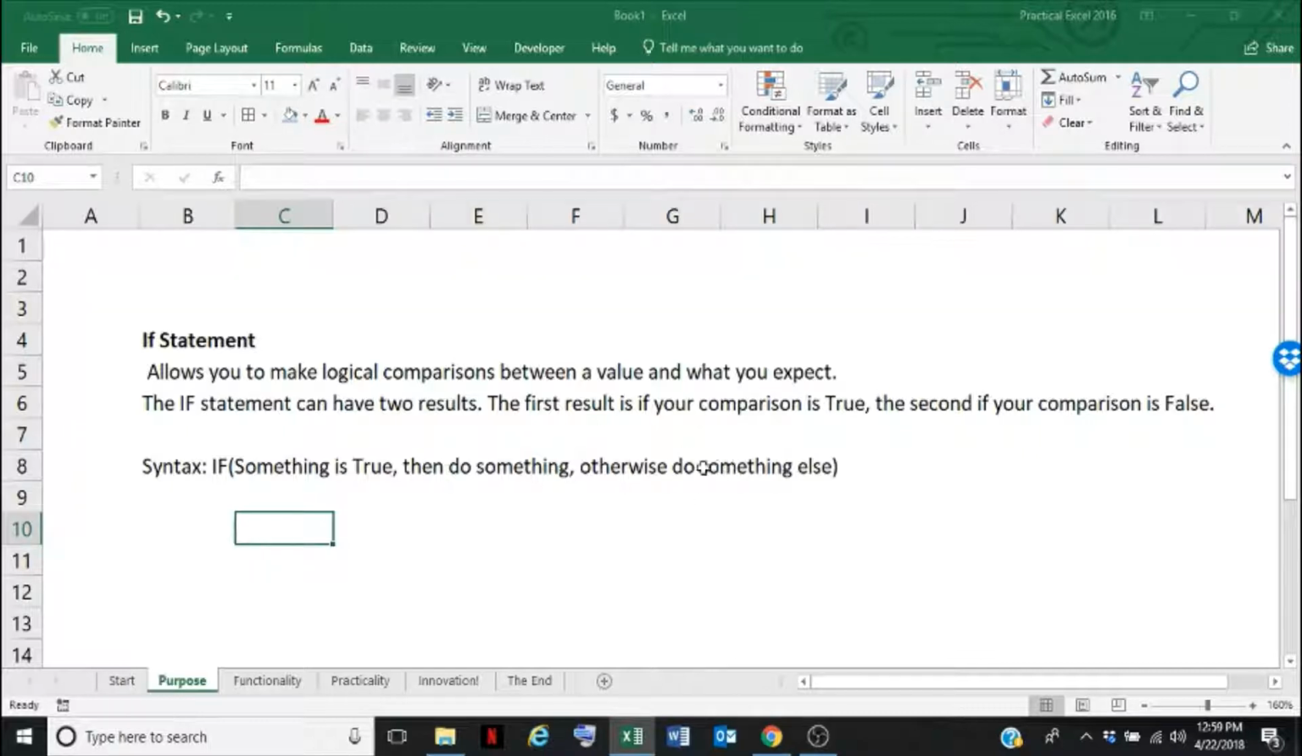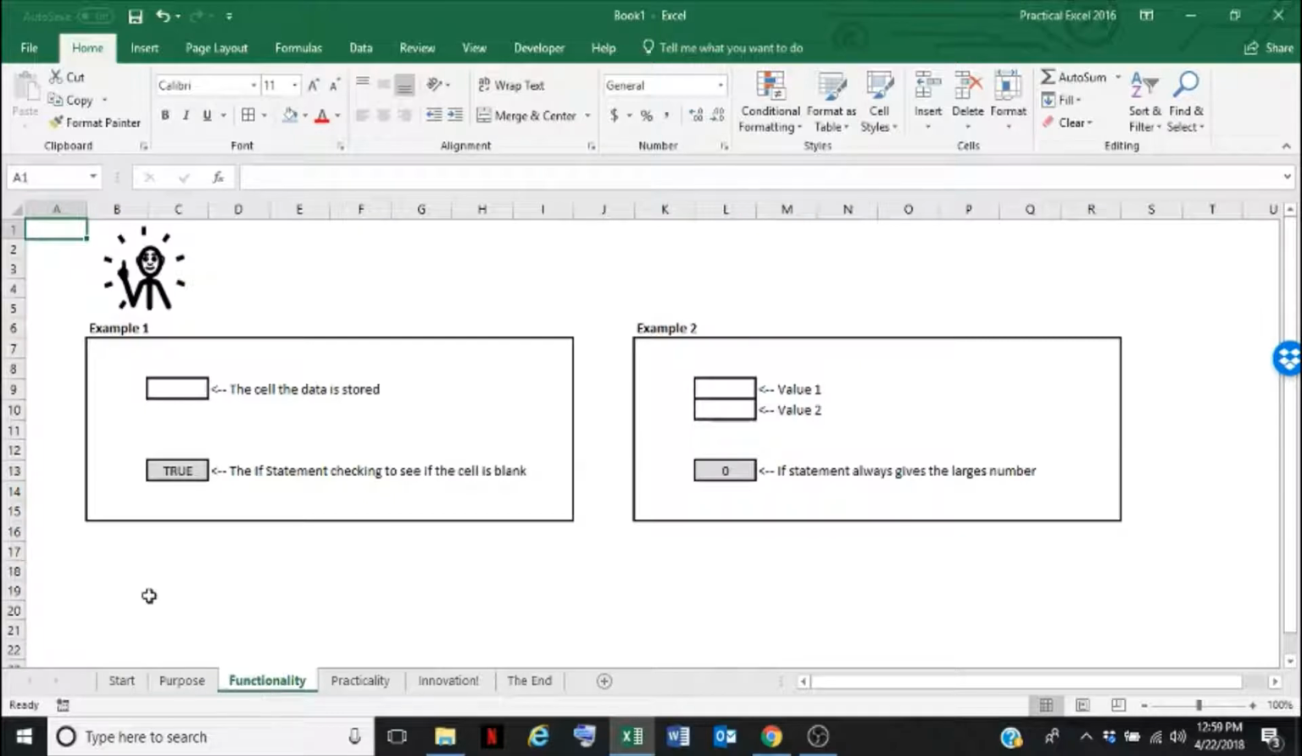Now this section is optional. You don't actually have to do it. If it's not true, it'll just say false, but I usually will always put something in there. Getting into the functionality of it, it's pretty simple. So look at example 1.